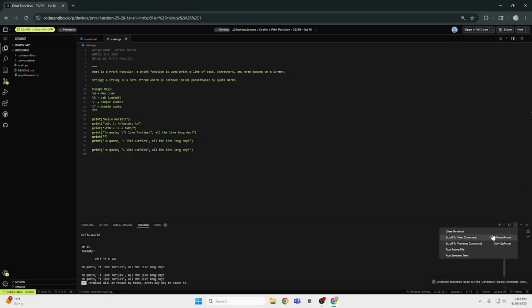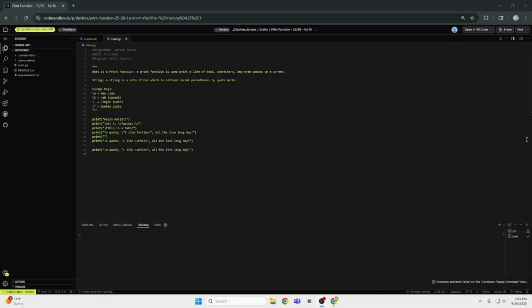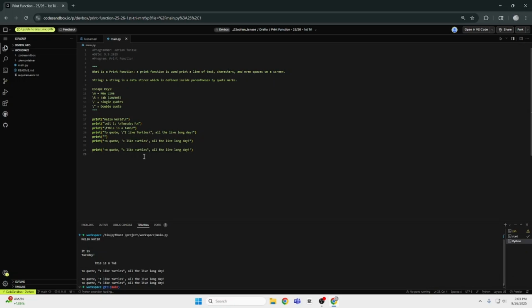Now let's run it and see what it does. See, here it runs. So it prints hello world, there's a space, it is Tuesday, prints that. This is a tab with a tab above it. Double quote, I like turtles all live long day, this right here would be a space, and then there are two I like turtles all live long day right next to each other. That, ladies and gentlemen, is how a print function works in Python. Thank you for watching, and goodbye.